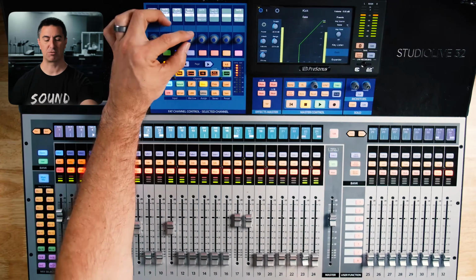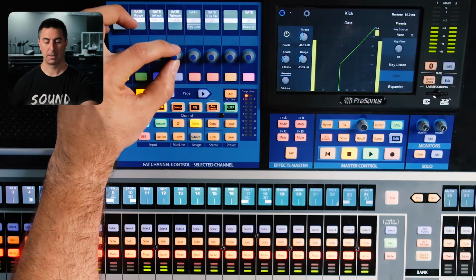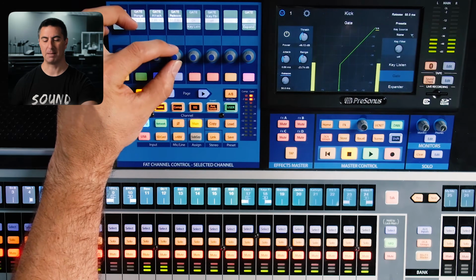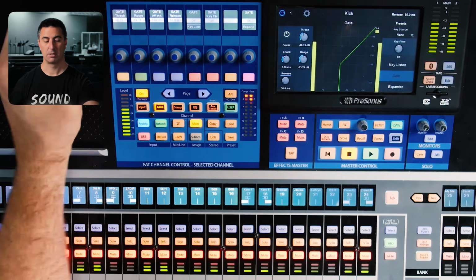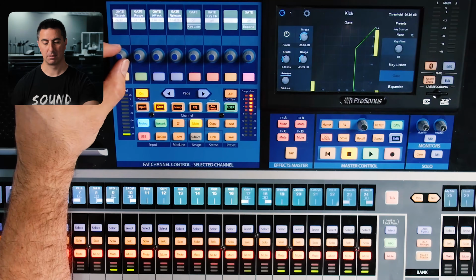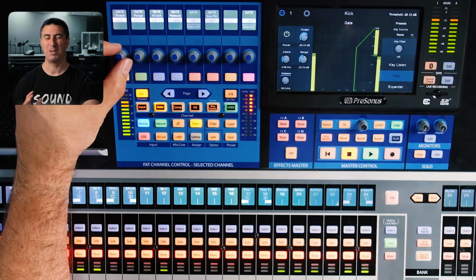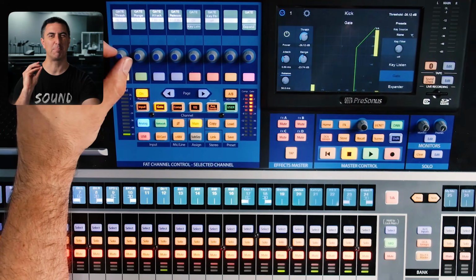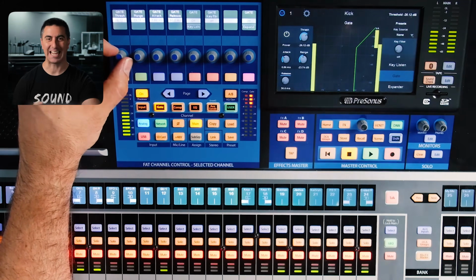If we turn down this release, it's actually turning it down in between the notes. And maybe our threshold is a little bit too low too. Okay, so now we've turned up our threshold, so just the very peak of that kick drum is popping through and triggering the gate to open.